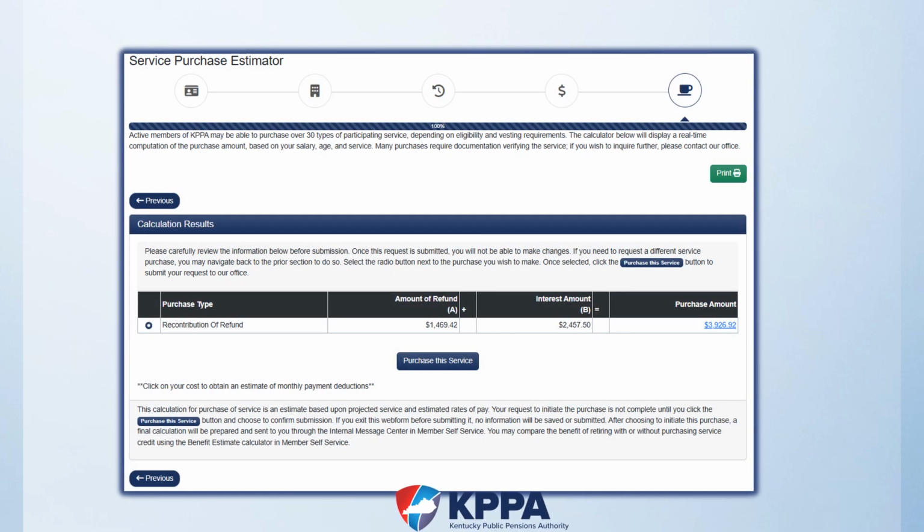The cost to purchase the 14 months refund is based on the original amount of the refund and accumulated interest earned since the refund date. In the example, the total cost is $3,926.92. Note again that the purchase amount is hyperlinked to the IPS calculator.